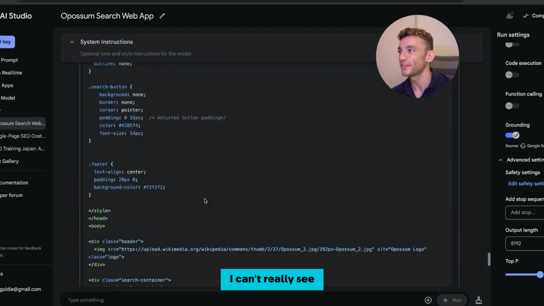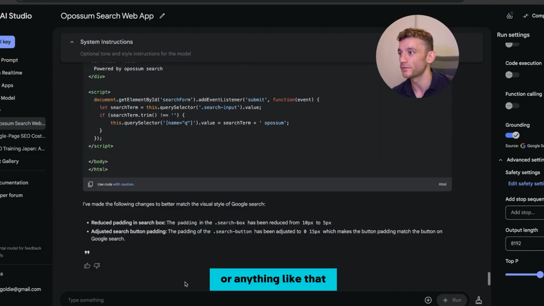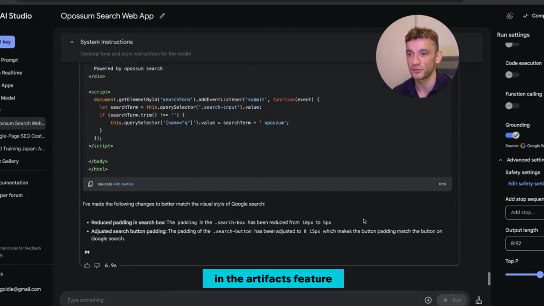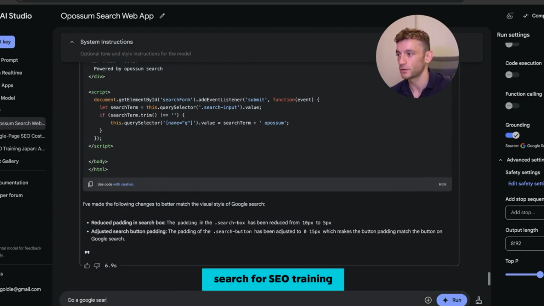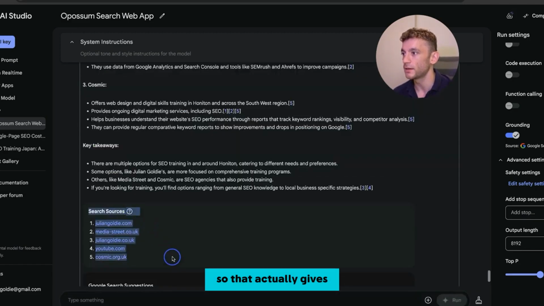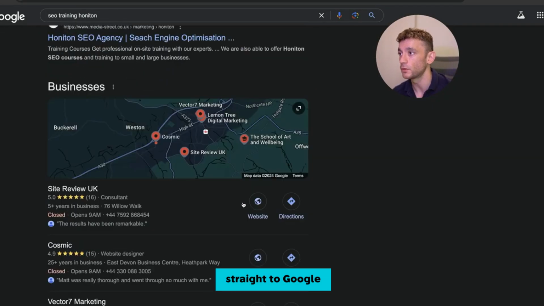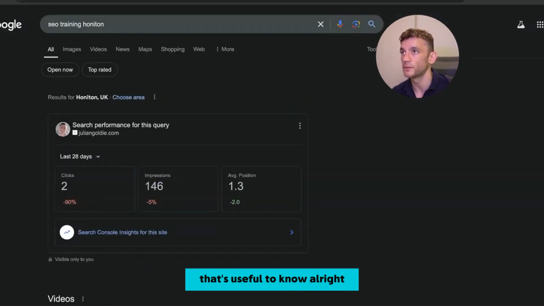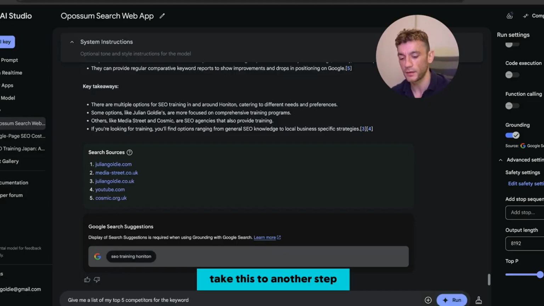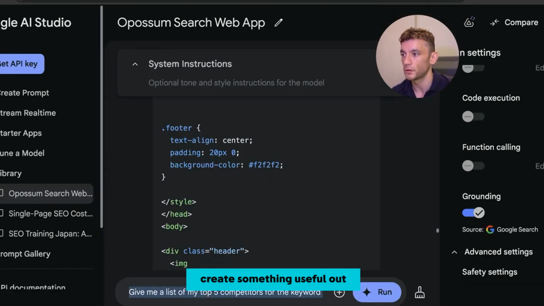I can't really see much here. There's no preview of the code or anything like that. It's not using Claude and the artifacts feature. I'm gonna say, okay, do a Google search for SEO training. So that actually gives you the search sources. And then if we click on that, it will take us straight to Google with a link to that example. That's useful to know. All right, so now I'm gonna take this to another step and see if we can create something useful out of it.